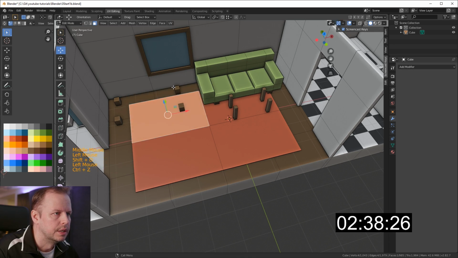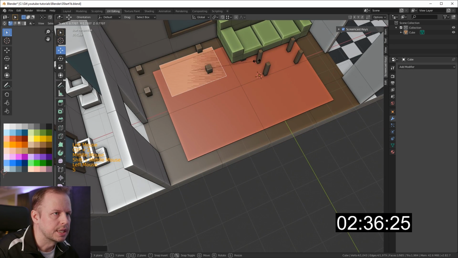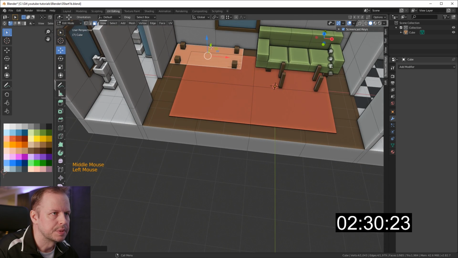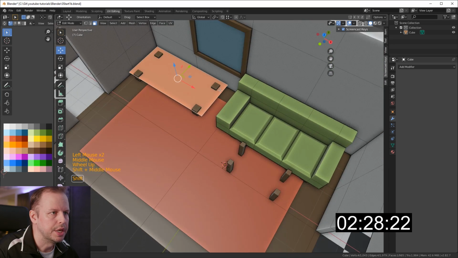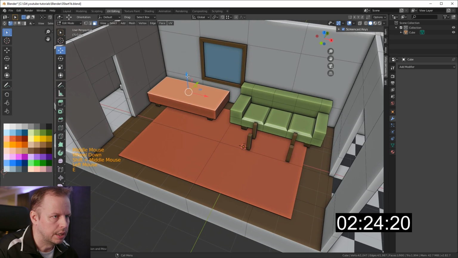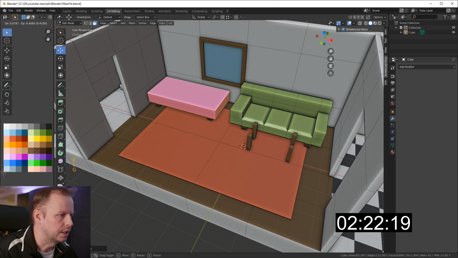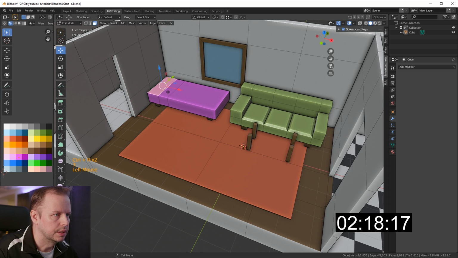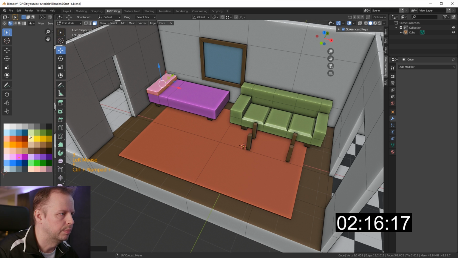Bring that into place, scale X, make a pink bed. Remember stereotypes, there's a woman living here, so it needs to be pink, otherwise it can't be habitable. E to extrude that one. Oh, not a red one, pink. Control R, let's make it neat, and E to extrude that one, make a pillow here, white, and let's get that color broken up to a darker color as well.